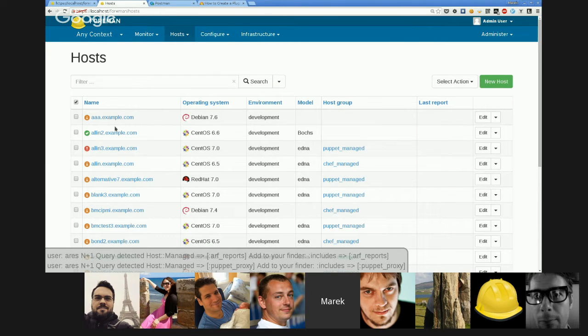These are the new possible values of the host status. We call it global status, and basically the yellow means there is some warning, something that you should be aware of. Green one is obviously okay, and the red one with exclamation mark means that there is some error.